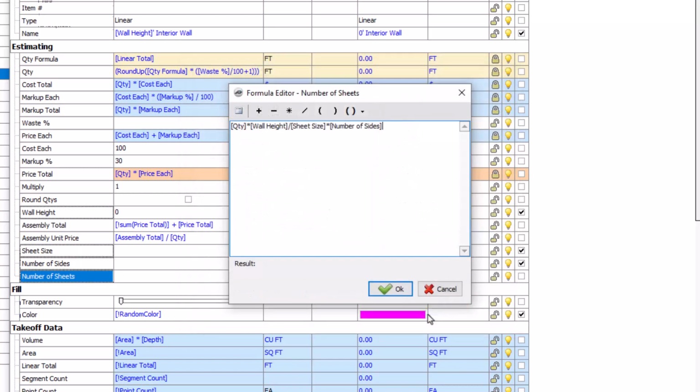As one final precaution, we know we'll never be able to purchase partial drywall sheets. So if our formula calculates a value with a decimal, let's ensure it always rounds up to the next whole number. To do this, click the Insert a Special Formula button and choose Round Up. The Round Up option automatically formats the formula, so you don't need to adjust it.